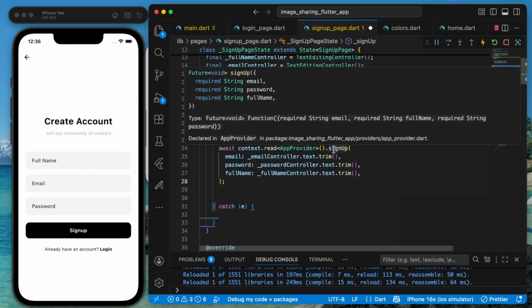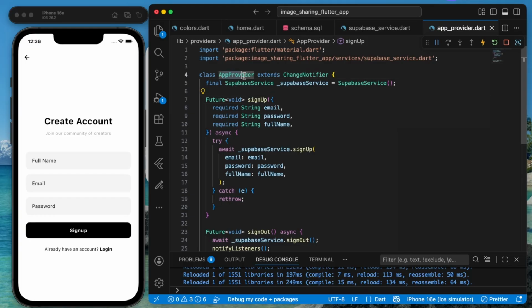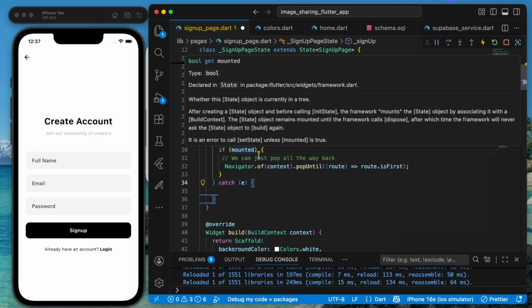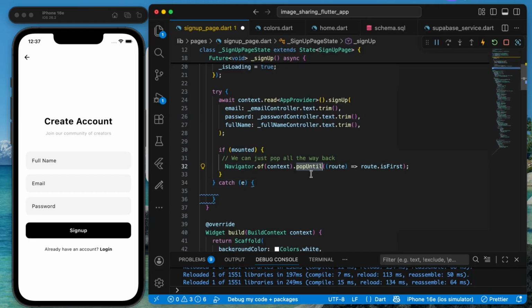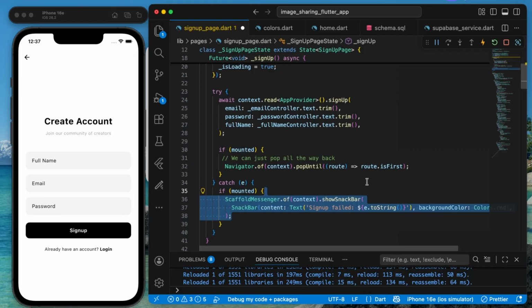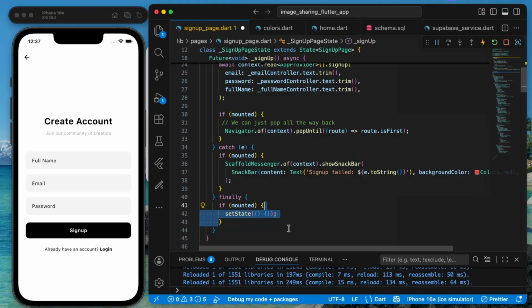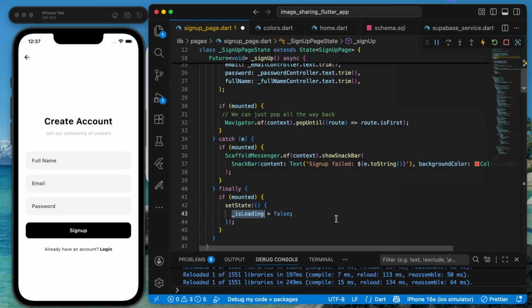The function that we are calling, signUp, is from our app provider, and then if our widget is mounted, then we'll use Navigator.of(context).popUntil, and route will be route.isFirst. It means that we'll just pop to the top, bypassing everything, and then in catch, if it is mounted, in that case we'll just show a snack bar, sign up failed, and the error in form of string, and background color will be red. And finally, if it's mounted, in that case we'll just set isLoading to false.